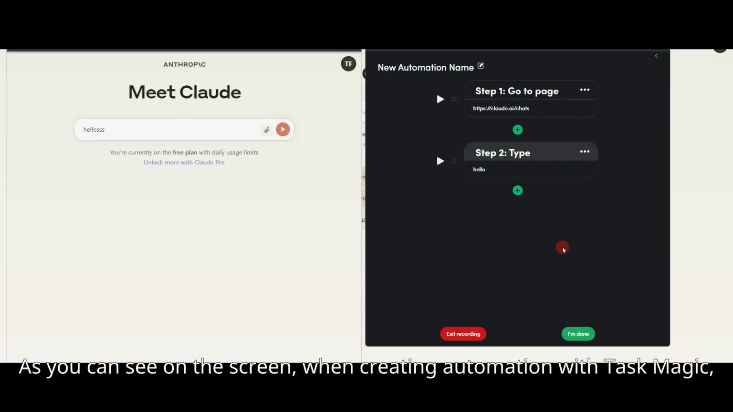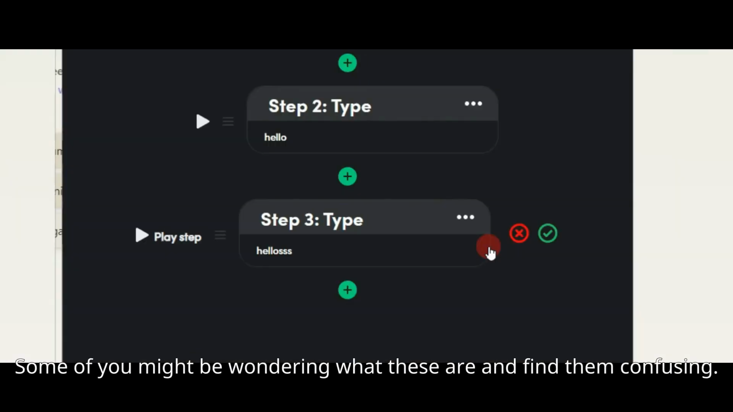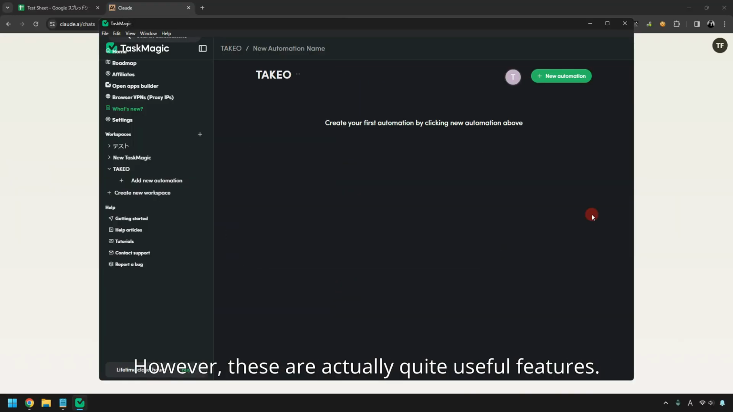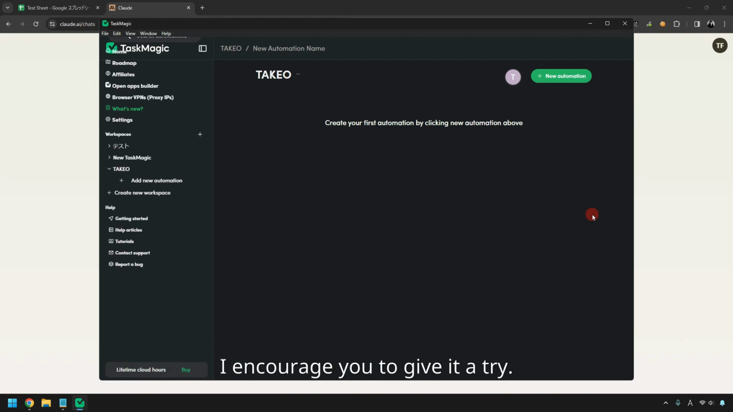As you can see on the screen, when creating automation with TaskMagic, you may encounter icons with an X and a checkmark. Some of you might be wondering what these are and find them confusing. However, these are actually quite useful features. In this video, I will share a technique that can make this function incredibly helpful. I encourage you to give it a try.